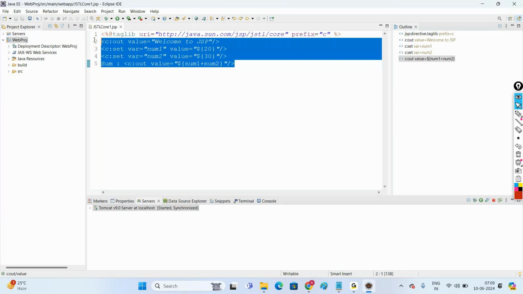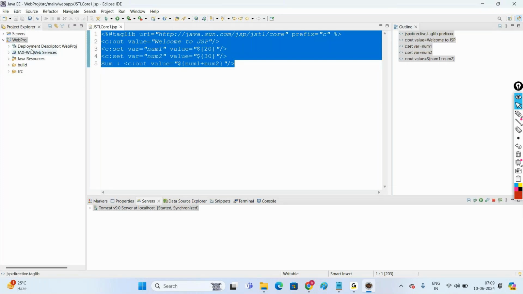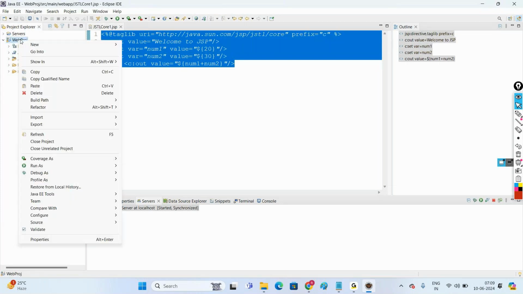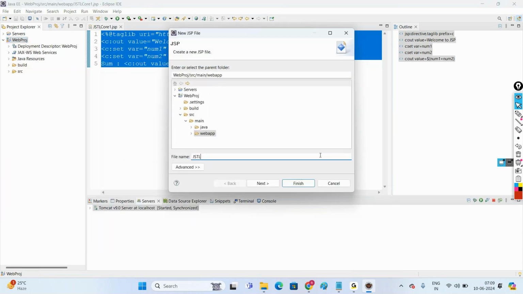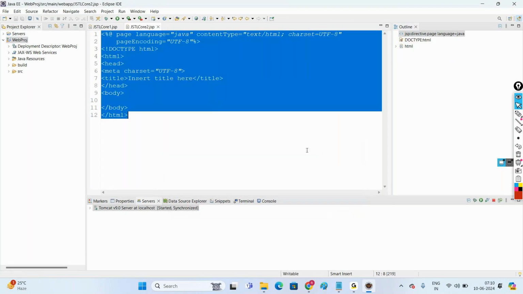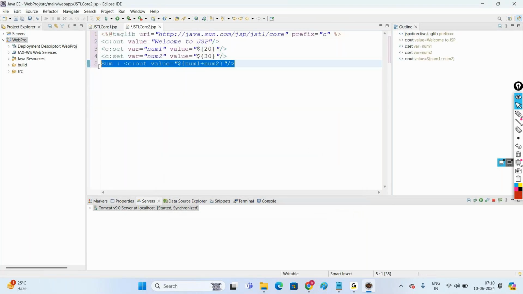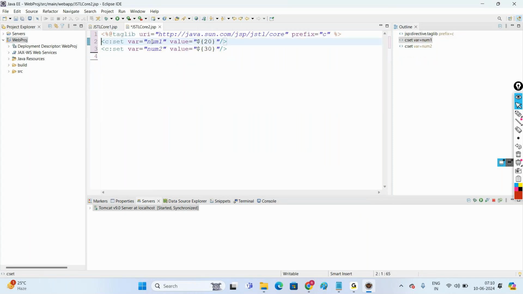No. Let me go with the second example. Right click on project and say new JSP file, JSTL core 2.jsp. Here we go with the two variables. And out of these two variables, we want to know which is big.